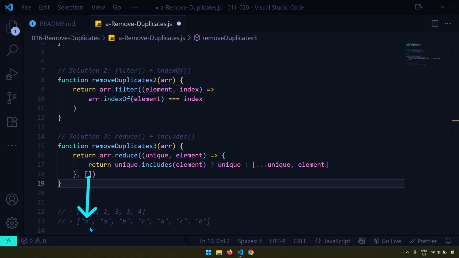All right, so let's take a look at it. In the first iteration, we get A. Since A doesn't exist inside of unique, we add it. In the second iteration, A exists inside of the unique, so we just return that array. Let's go to the third iteration, B. Does B exist inside of unique at this point? No, it doesn't. So we want to put B inside of this unique array.